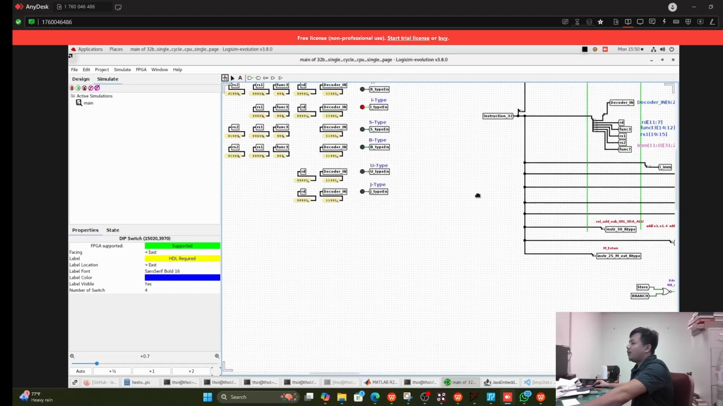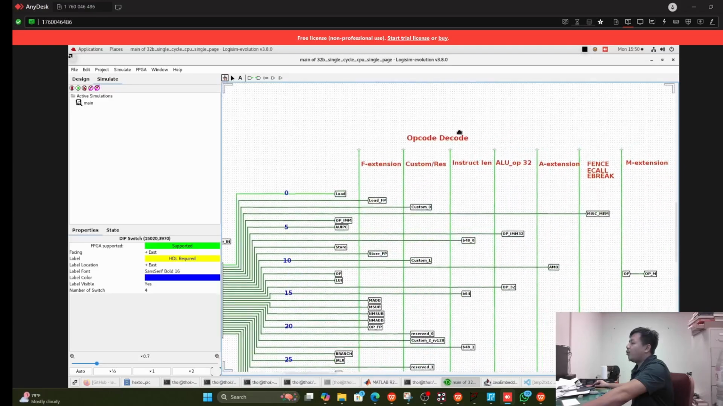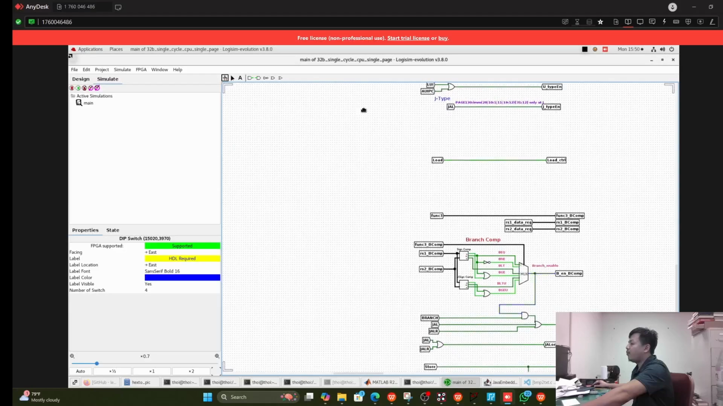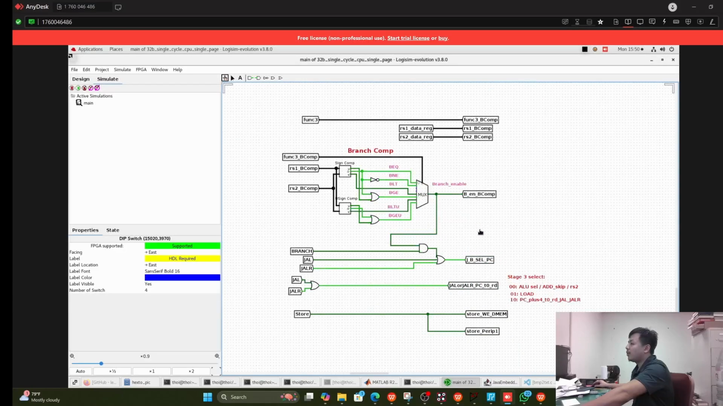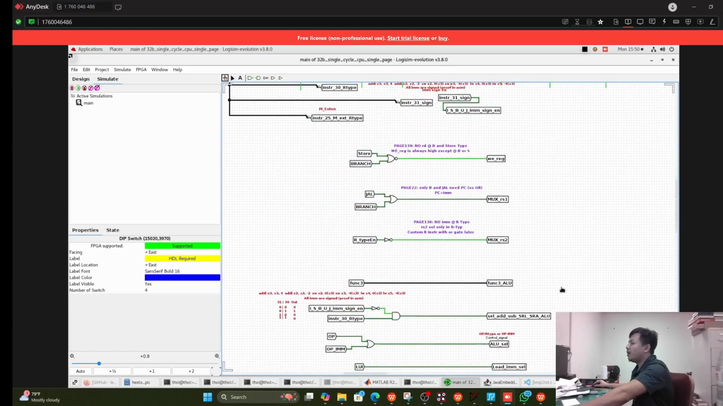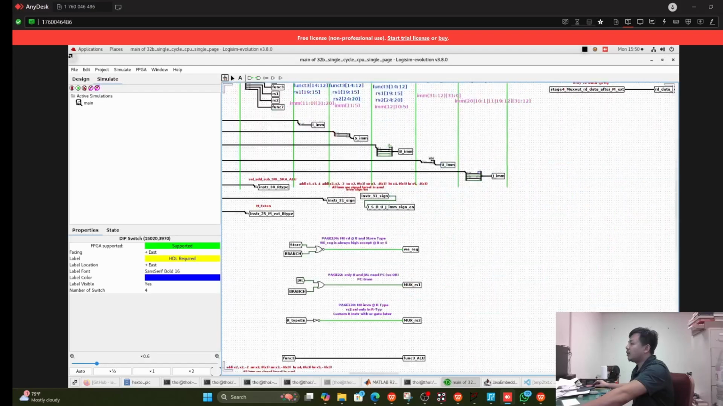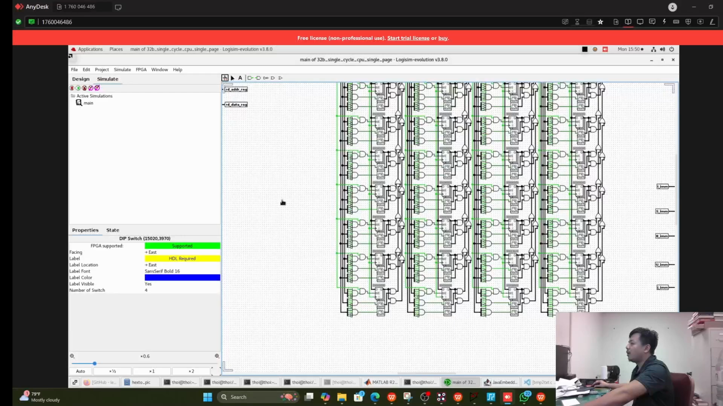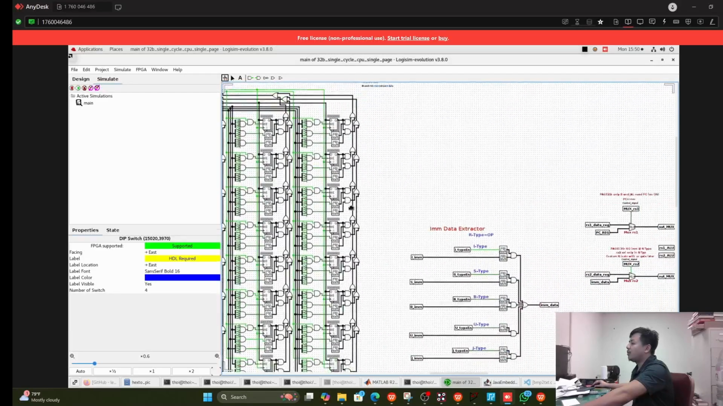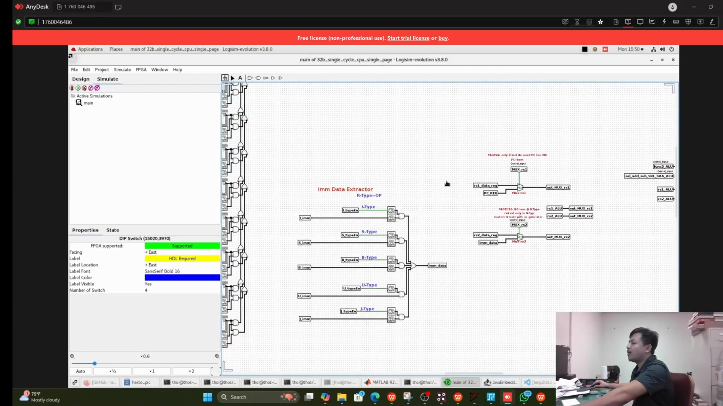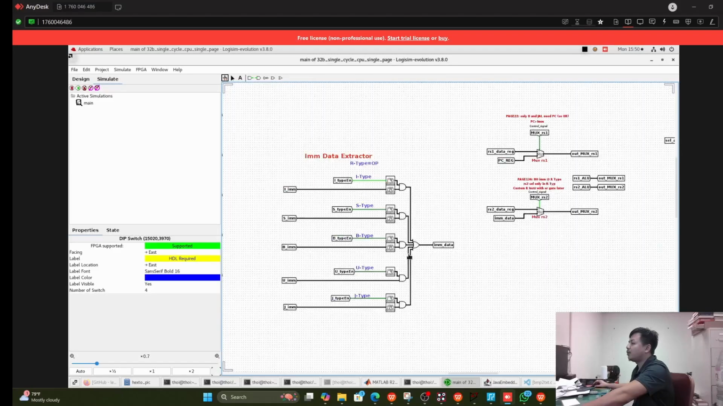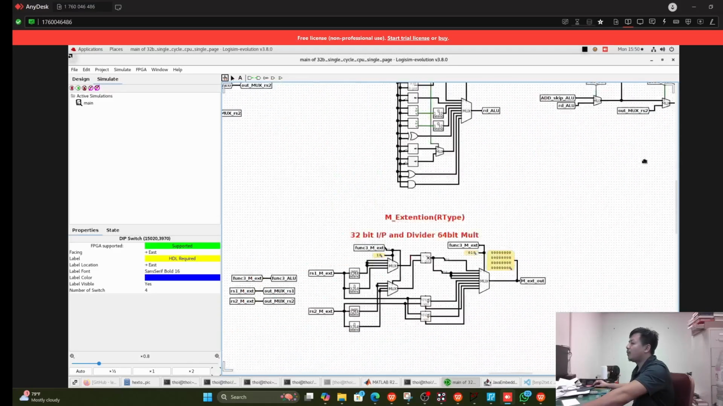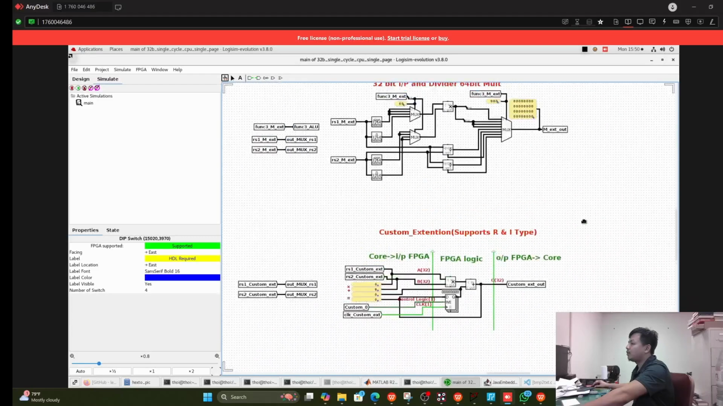Then we have the opcode decoder right here, and then we have the branch comparator, and then we have our 32-bit registers, 32 registers. Then we have our immediate data extractor. Then we have our ALU. Then the M extension, the custom extension.